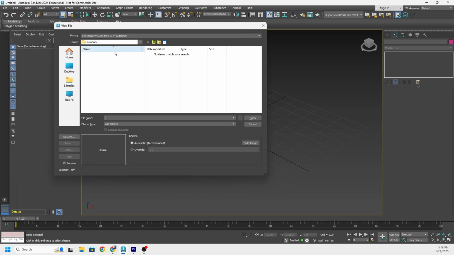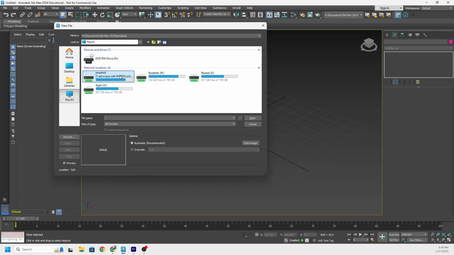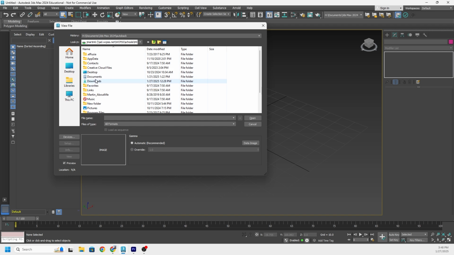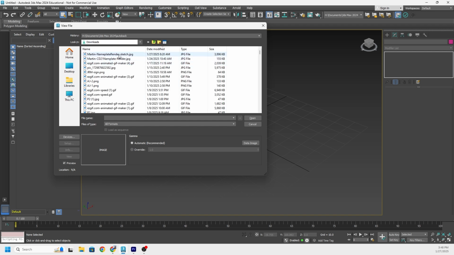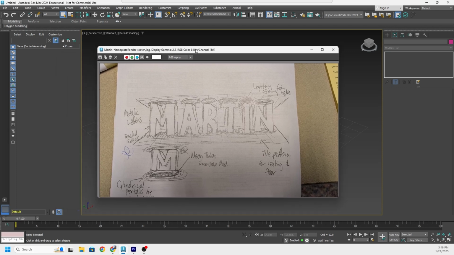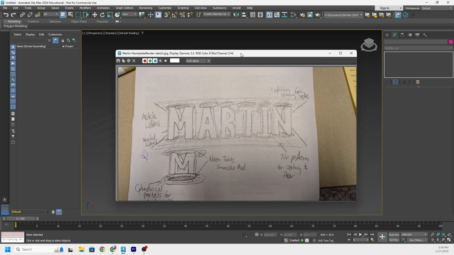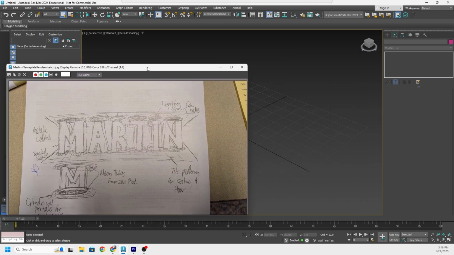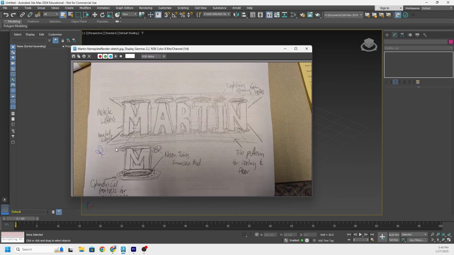I have captured my reference image with my cell phone and uploaded it to the computer. So it's in my downloads folder. It's my sketch. And remember, this function will allow you to view any image in a separate window, as you see here. I'm just going to move this out of the way eventually, but just to touch on some of the aspects of the sketch that are recommended or required.